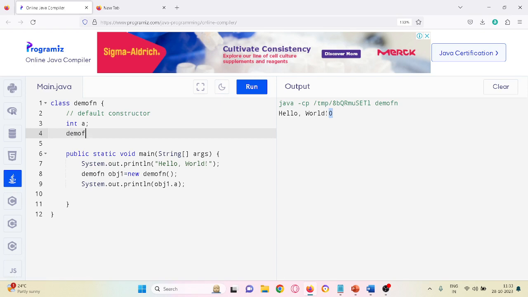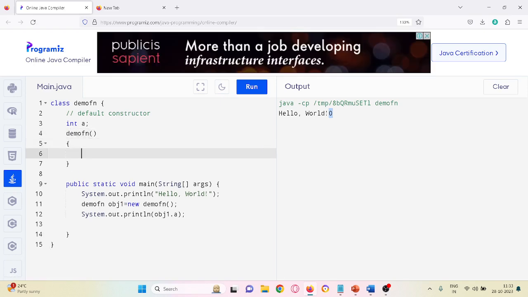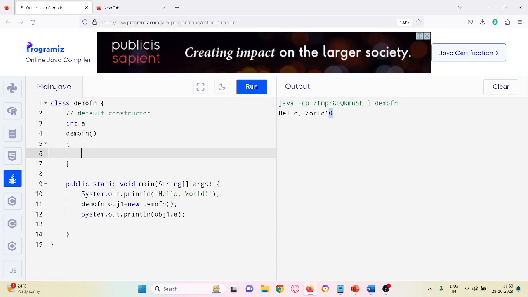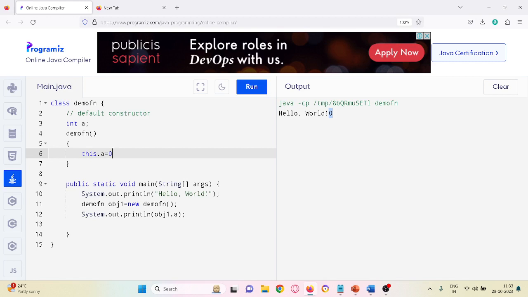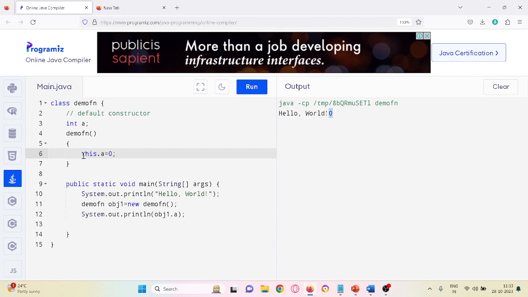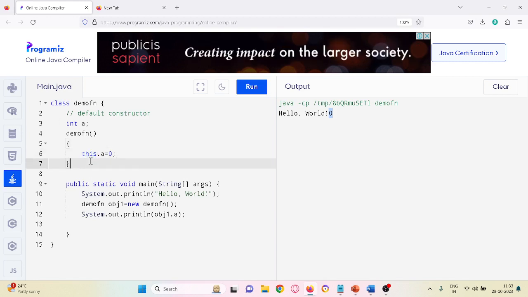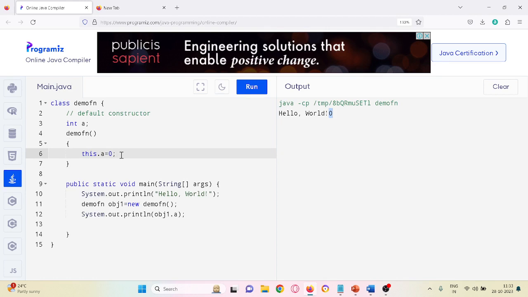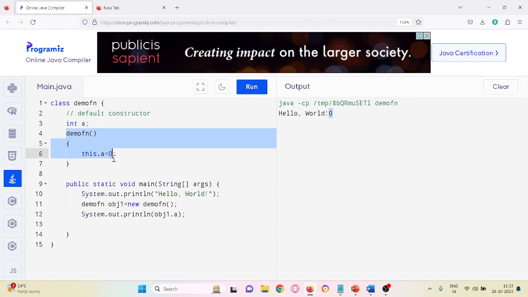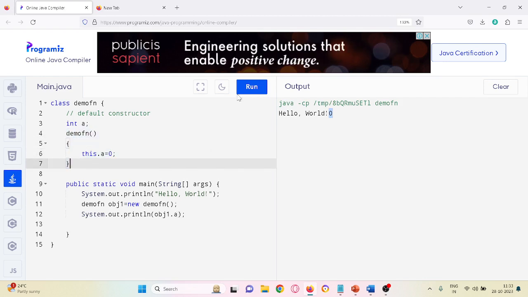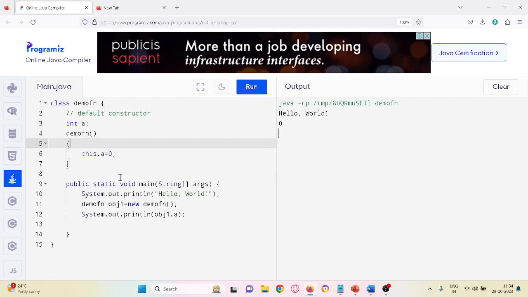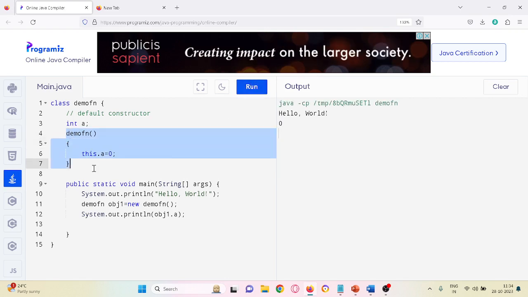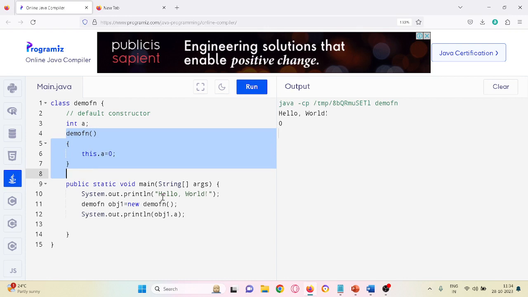That means the demo function, inside that, it will access this value: this.a is equal to 0, because this means the current invoking object. This is the meaning for the default constructor. If you are not creating one, this constructor will be created for us automatically. If you run this program, it is showing 0. This is called the default constructor.